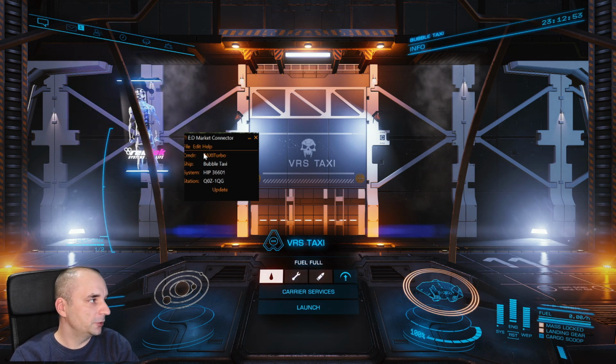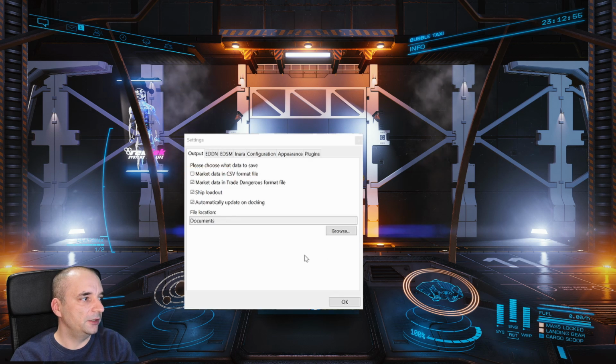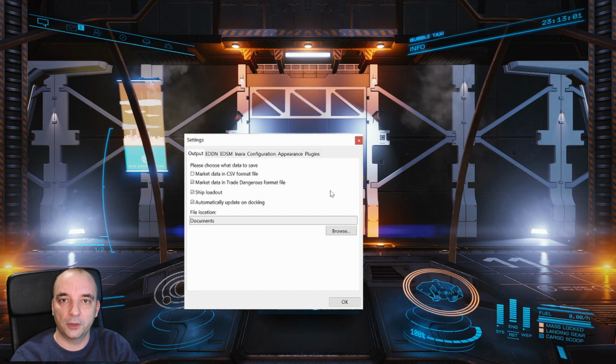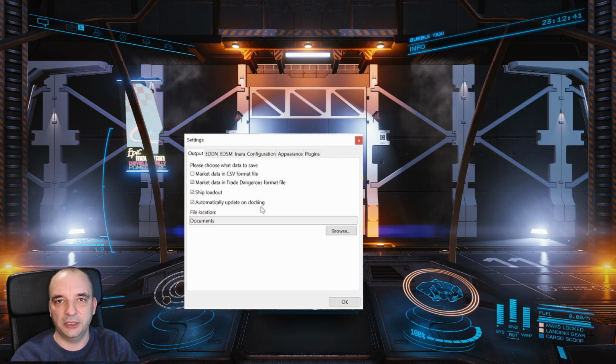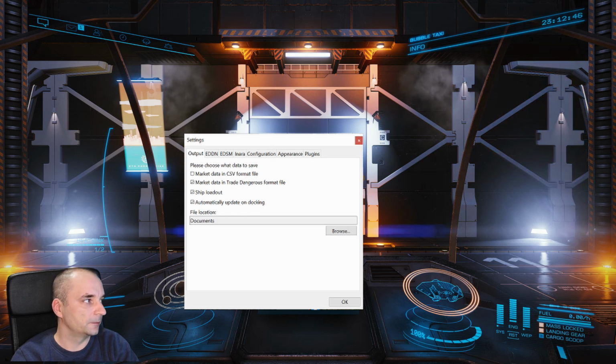So first thing you need to do, you go to your file and your settings. Now once you open the settings, the thing to look out for is, first of all, what kind of data you want to send to those websites. So I have here marked the market data and ship loadout, as well as automatically update on docking, which basically means that it will automatically update whenever you dock on any kind of station.